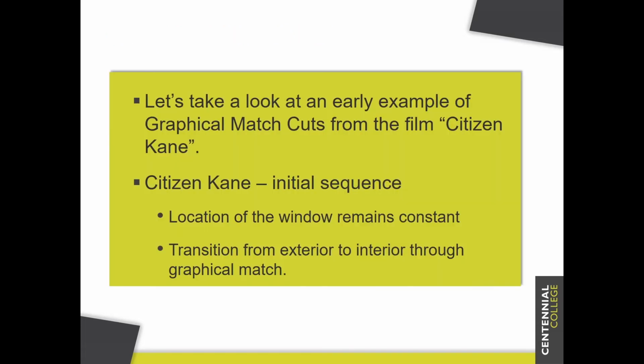There's a lot of really great graphical match cuts that we can see within film and within games, but I think one of the most famous examples comes from Citizen Kane, and this particular sequence is way ahead of its time. What you're going to notice is that in this introduction shot, we're moving in towards a castle, and as we move towards the castle, the window remains constantly in the same location. And then finally we move to a graphical match cut, and we'll take a look at that.